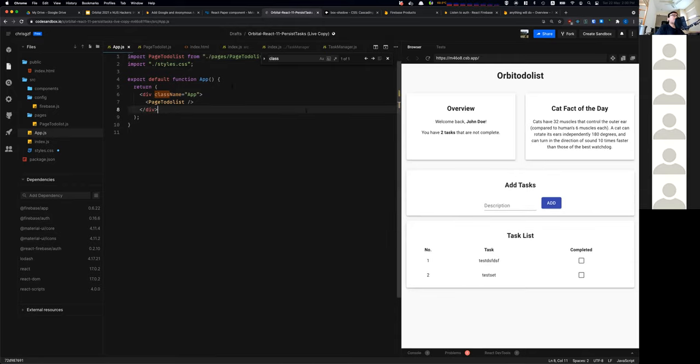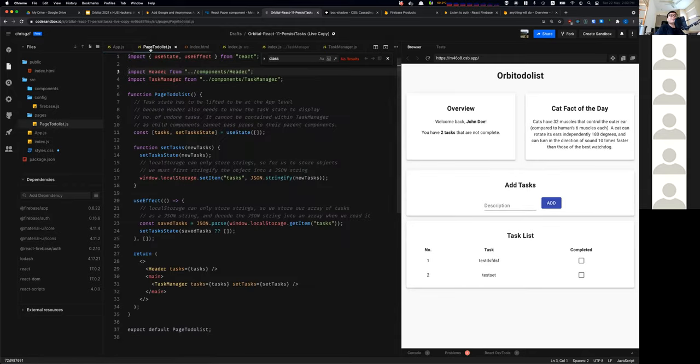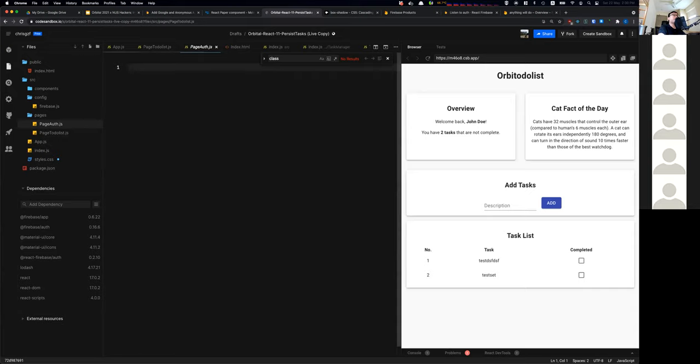Okay, so we are back to where we are. Okay, we just refactored some code into their own respective pages. And I'm going to create another page over here. So another page just for logging in. Page auth, maybe page authentication, page auth. Yep.